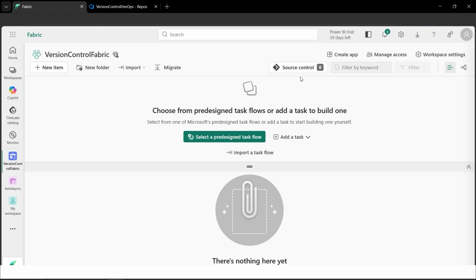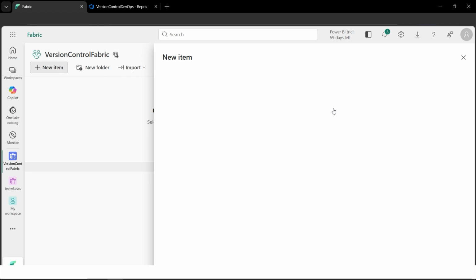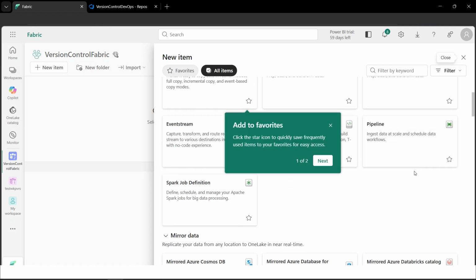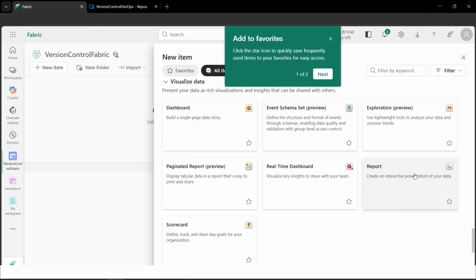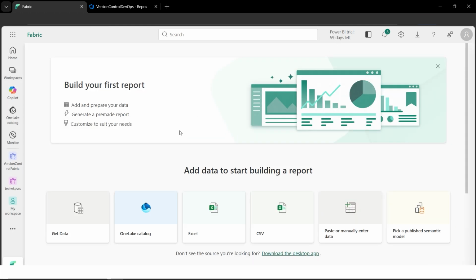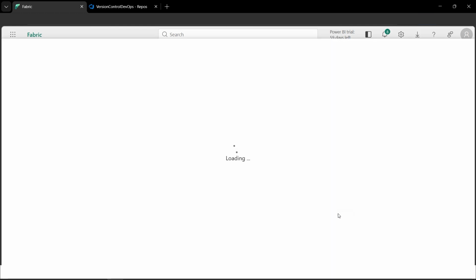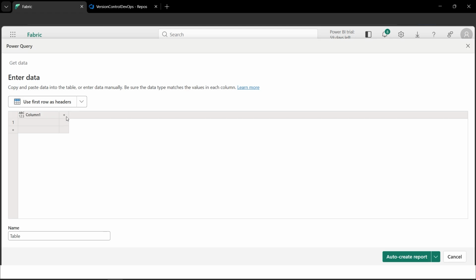So now, in order to implement the concept of version control, I need something here, right? So let's create a report. I'll click new item. I'll click on report. Let's scroll down and select report. I'll enter the data manually. I'll paste the same data, that is our sales data.